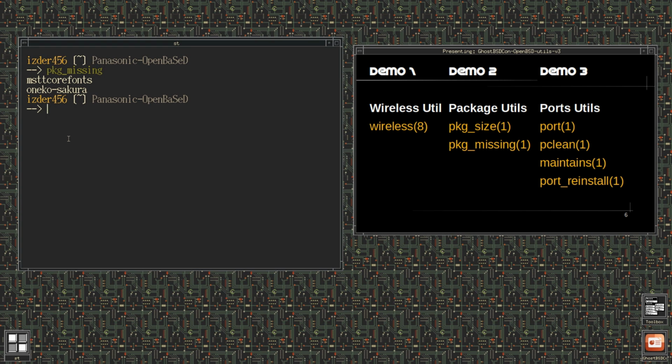In my case, I've got MSTT core fonts for Microsoft fonts and a package that follows licensing that OpenBSD will not allow merged in, that I made in my personal ports overlay called Echo Sakura that shows a little cat on your screen.